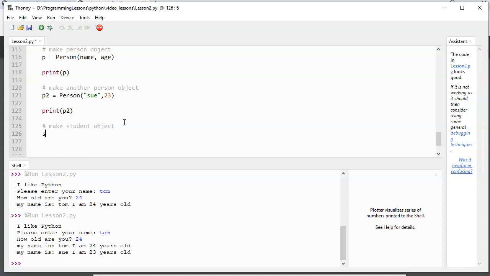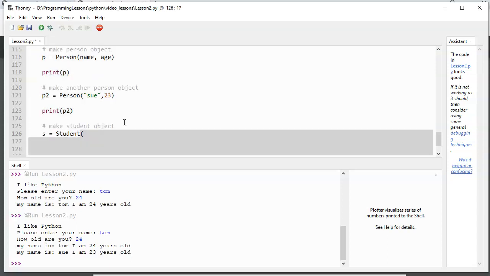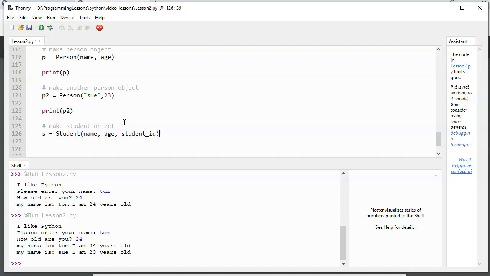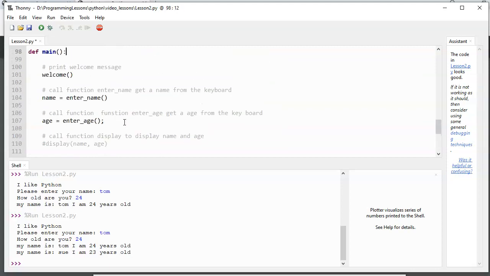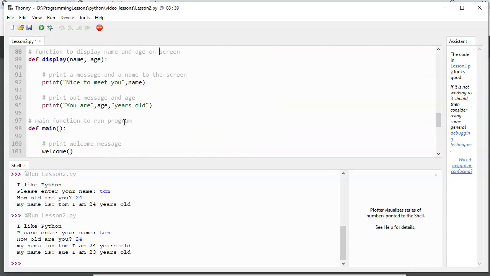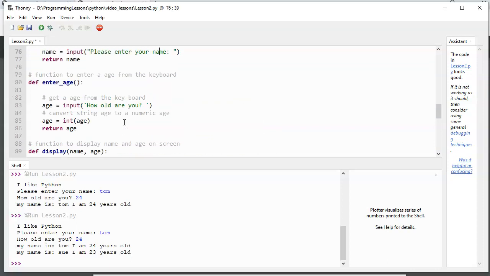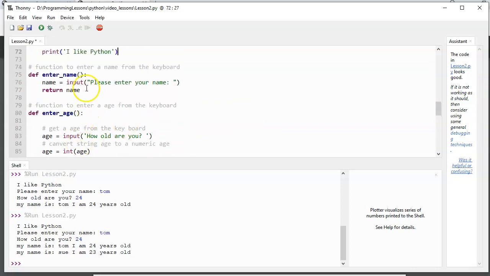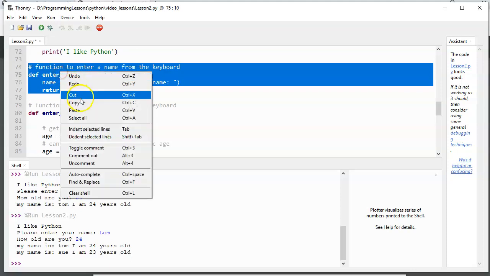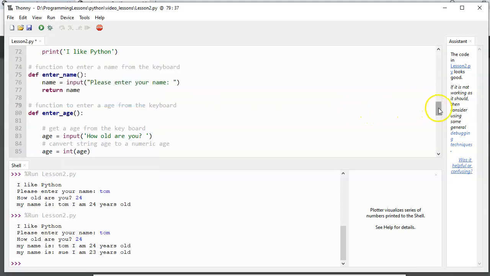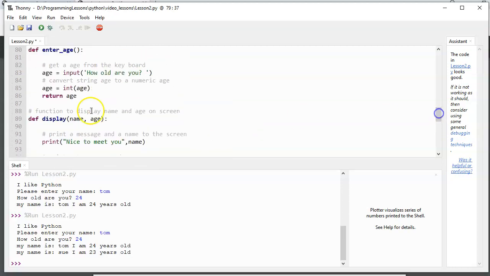So we call it S equals student, and student needs three things: a name, an age, and a student ID. We don't have a student ID, so we have to go get one. Every student has made the same mistake. No one's done this right. Nobody, ever. Anyways, this is what they do. They copy this one, and we put it here.